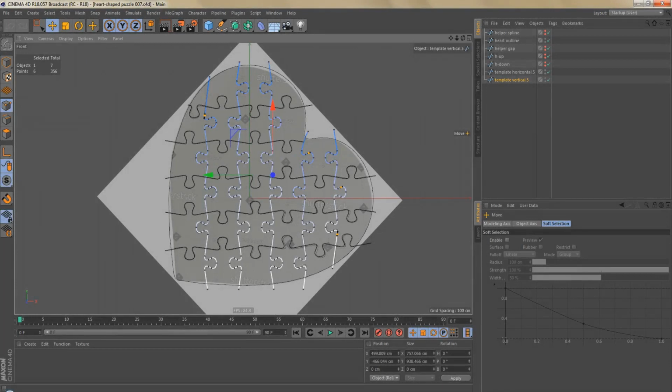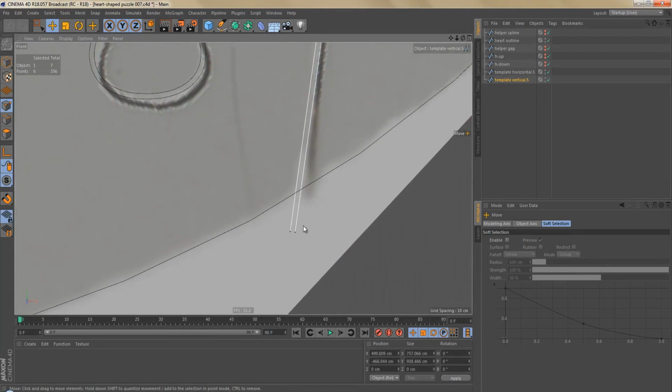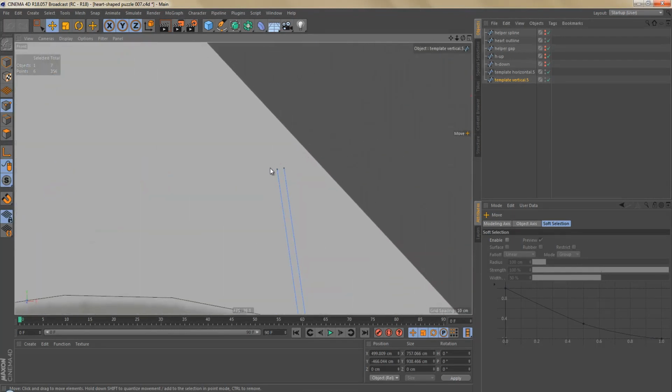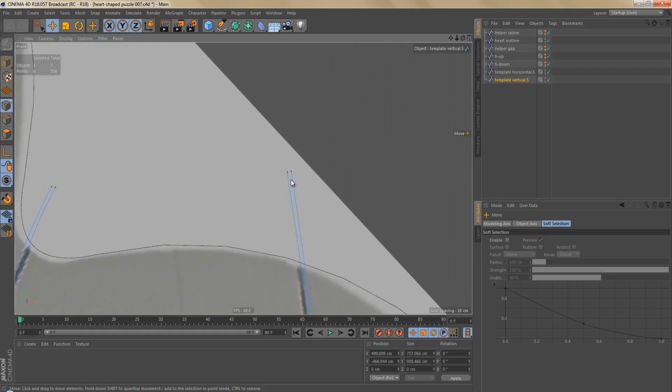In order to be able to connect the vertical rows with the horizontal rows, we have to make sure that our splines are closed. Right now our splines are open here at the bottom and at the top, and that means that each of these vertical rows consists of two separate segments.